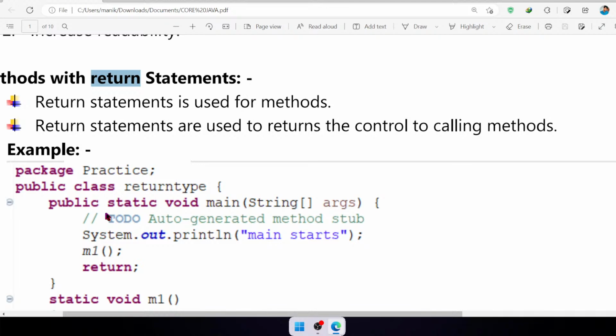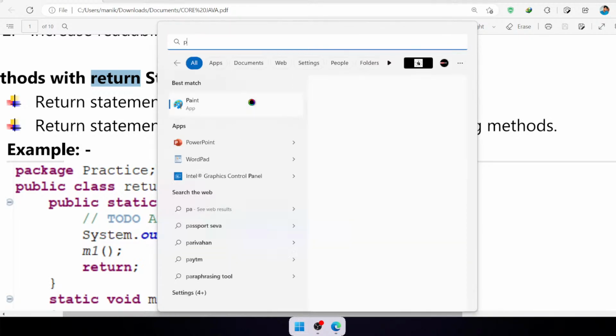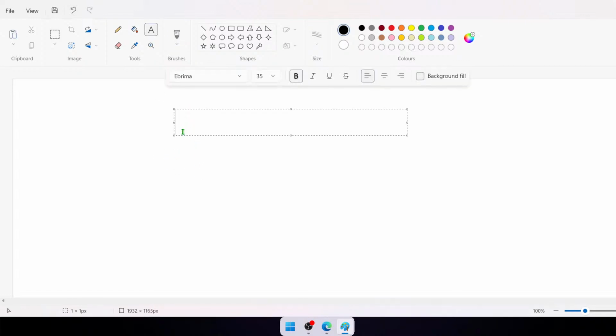Public is an access modifier. Static is our method type. Void is our return type. Main is our method name. Today our topic is return types. Let me explain. See here, all the data types are our return types, guys.